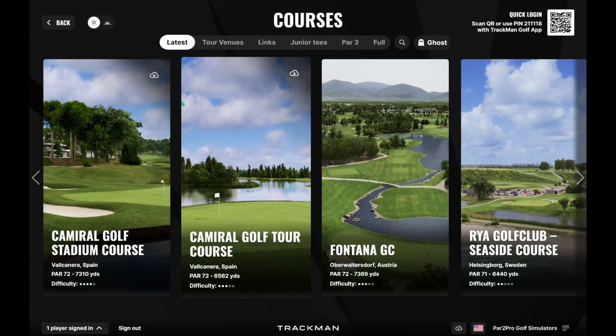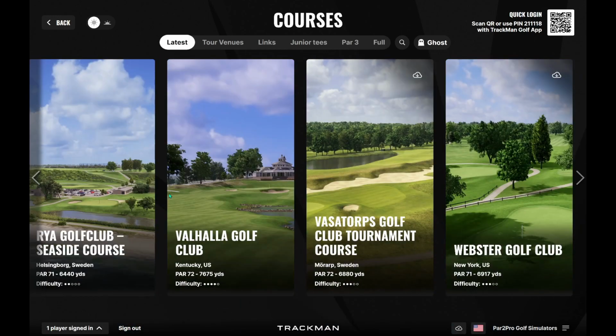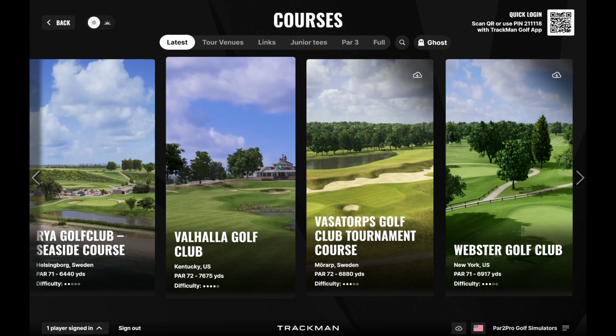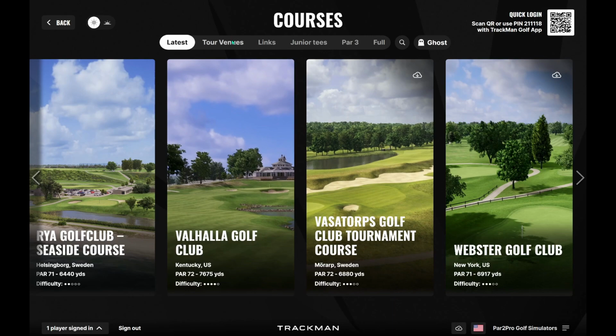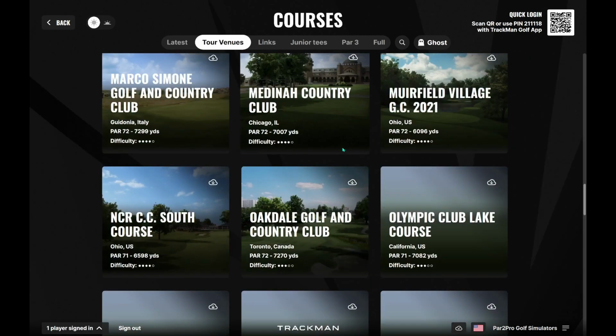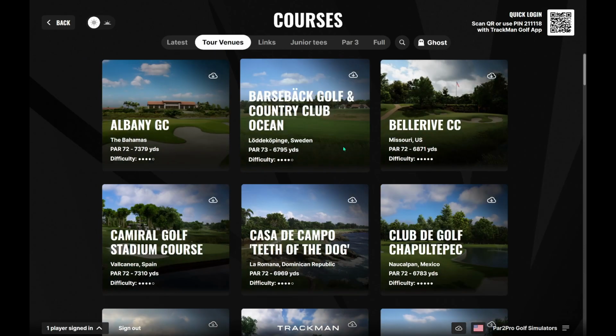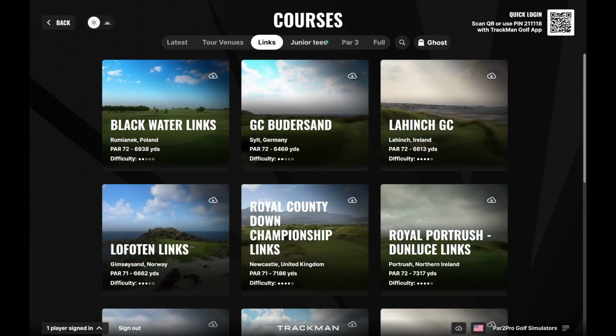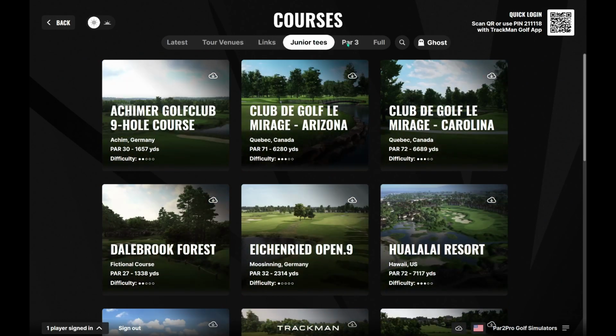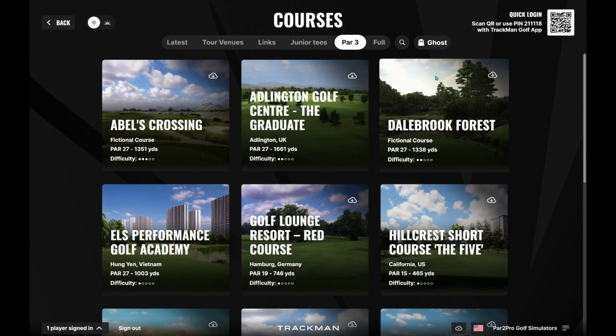If we go into the latest here, you can see some of those that are featured. Valhalla, that was just the site of the PGA Championship last week. They split it up into tour venues, so you can have a look there. Link style, and they do have some that feature the junior tees and par threes as well. So a few par three courses. Another great feature with this Trackman IO is the ghost mode.